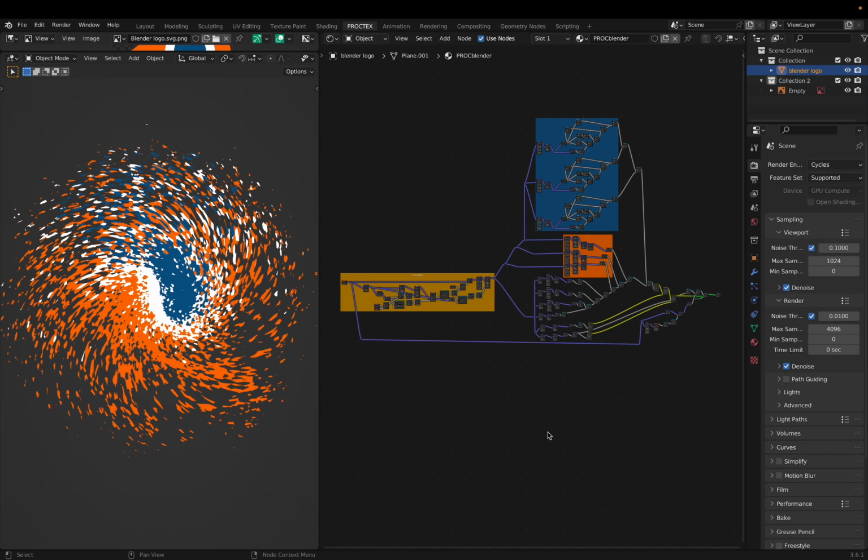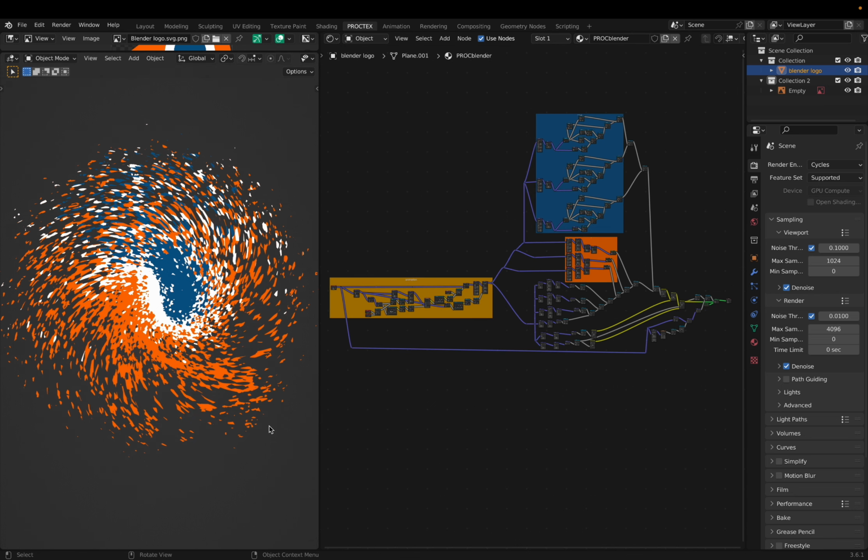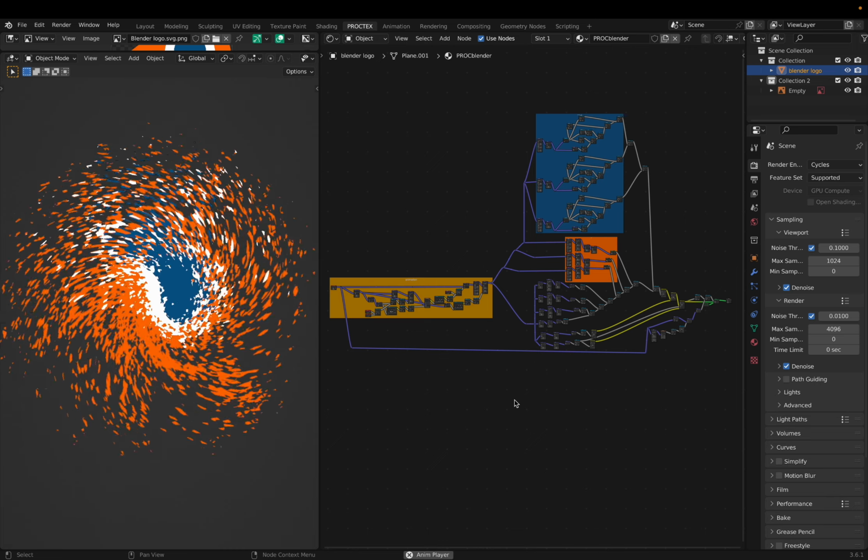Hello, my name is Shai and I made the Blender logo using only procedural shading. Just to explain why this looks so random, I'm going to play the animation.